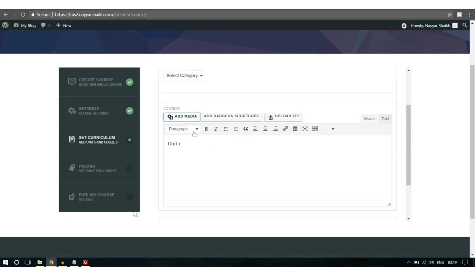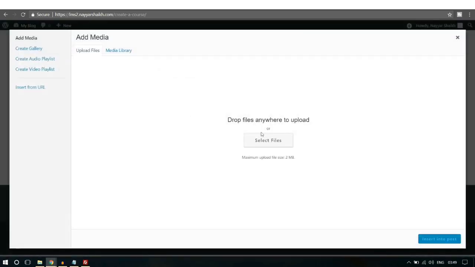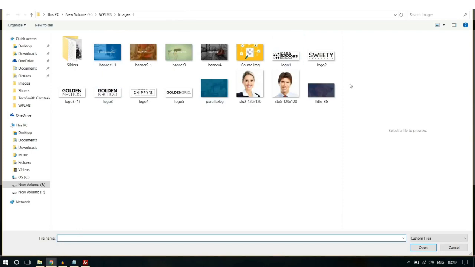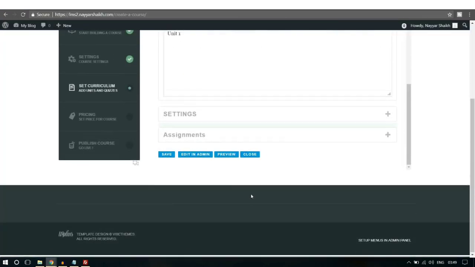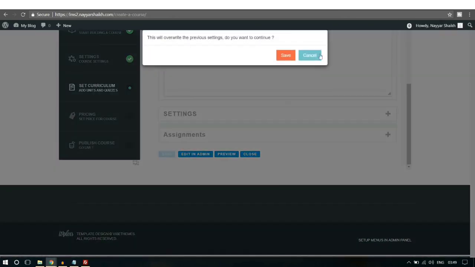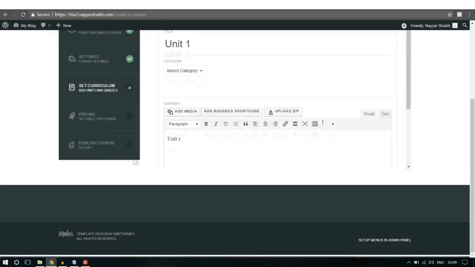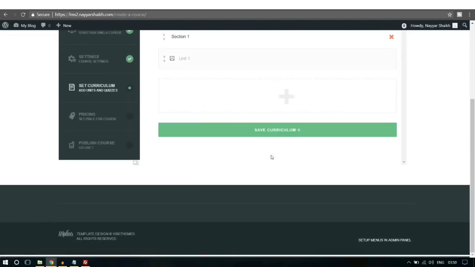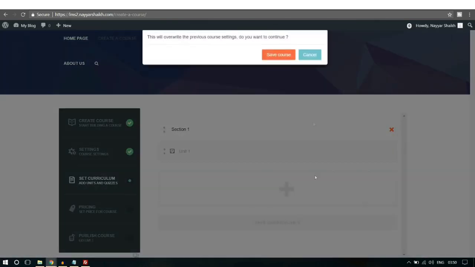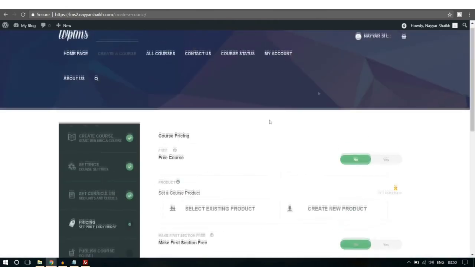Now they can also add some media like video or image in this course. In this unit, they can click on add media, select files, select the image or video, and it will be done. Okay, now click on save. They can also add and create new quiz from here, so that is also very nice and very useful. Now you can click on close and save curriculum. Click on save a course.